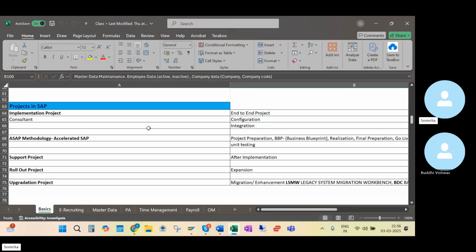Projects, in the sense, suppose when you are joining any organization as a consultant. This is not only for HCM, this is for all the consultants. When we work in any company, what will be your roles and responsibilities, or what types of projects will you be getting to work on? Yes, ma'am. So this is definitely for the interview also. The question will be, what types of projects are available?